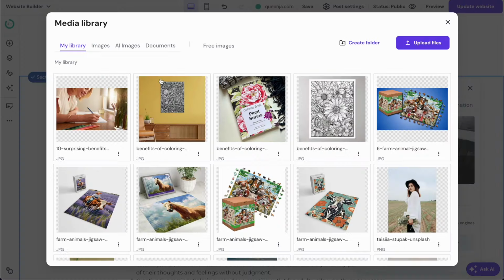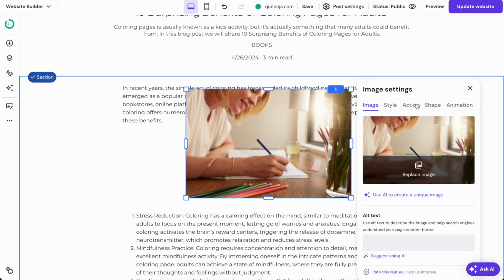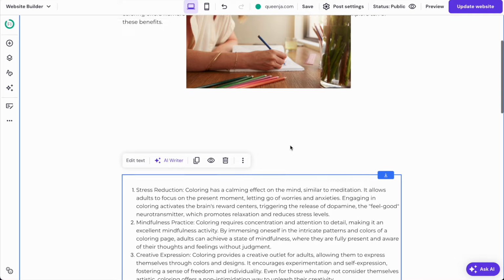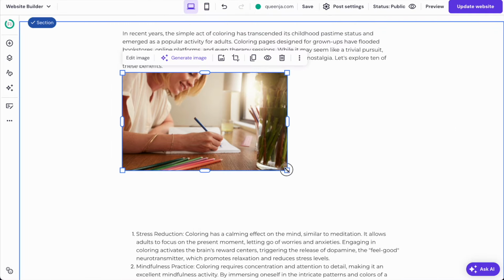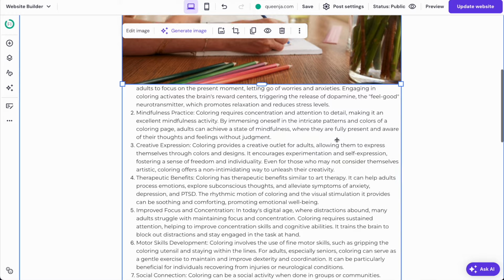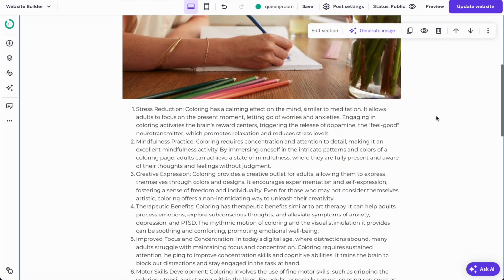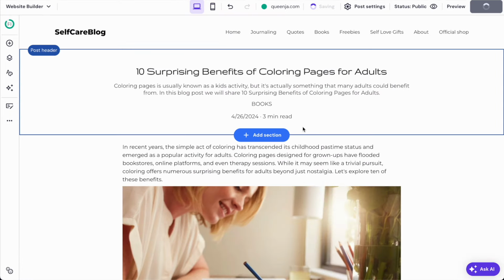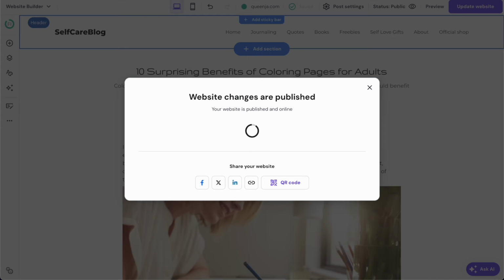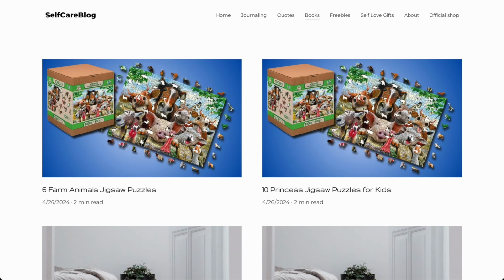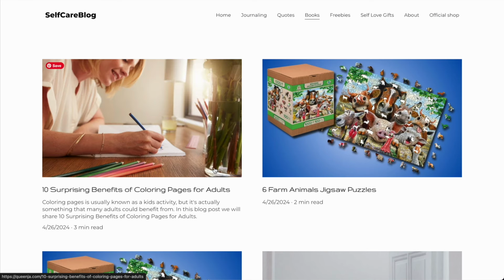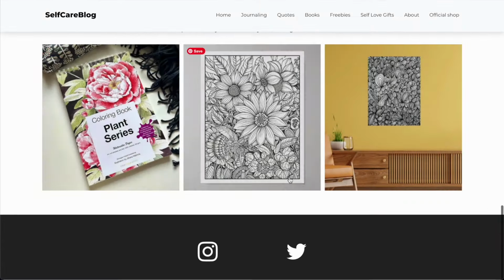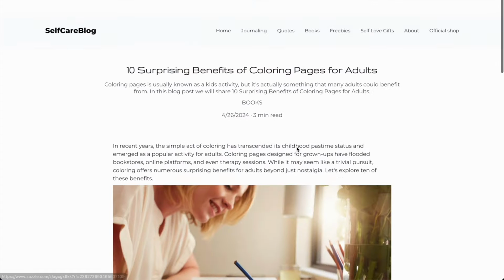Let's edit it, replace it with this one. Go to Style, Reset Image Proportions. Take this, scroll down, and drag this image to the actual proportions. Scroll this down a bit, and this will be my blog post. Now it doesn't start with the image, but the image starts a little bit after the text. And if I go here and redo this, this is the featured image. And this is how the blog post looks while you're recommending people to buy these items.